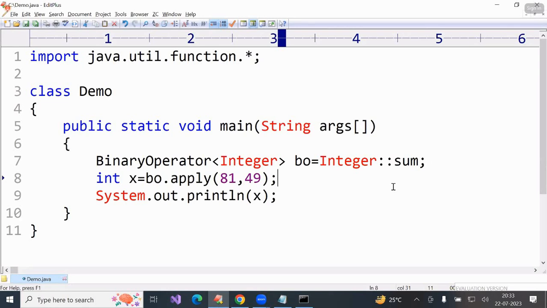If you are perfect in the subject, you can do magic in Java. That type. Now, it is predefined functional interface and predefined method reference. Previous examples were user-defined functional interface and user-defined method reference. This is predefined functional interface, predefined method reference. Write this one.